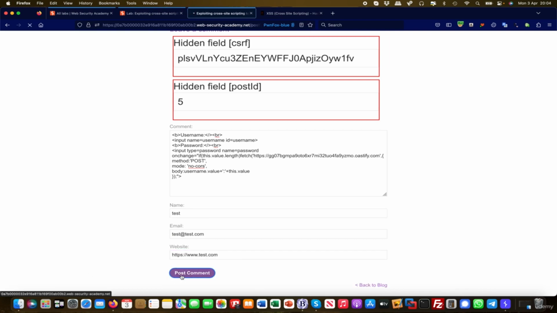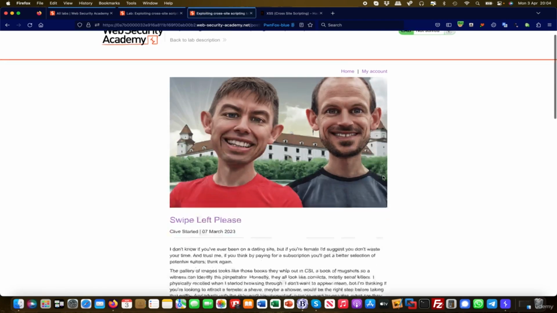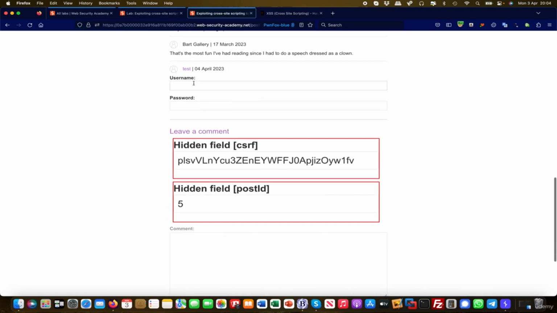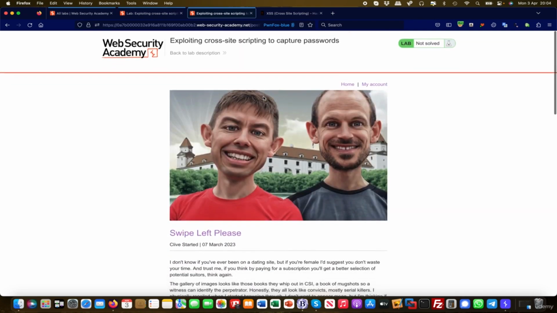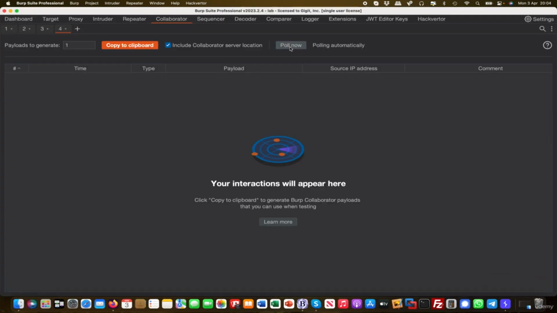So I do a post comment, and then I actually go back to the blog, and if I want to see it, I can see something like this. See that? So I have this username and password field, and if someone would enter this, I would be able to exfiltrate this. And maybe someone already did, so let me do a poll here.